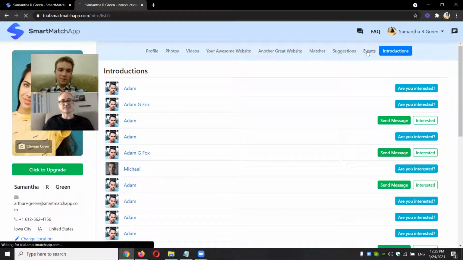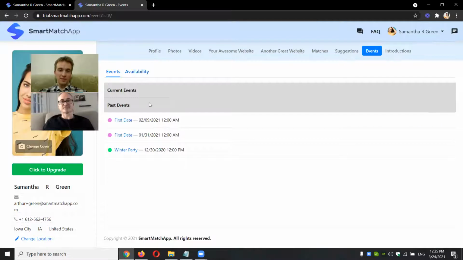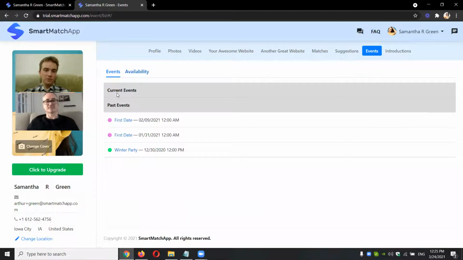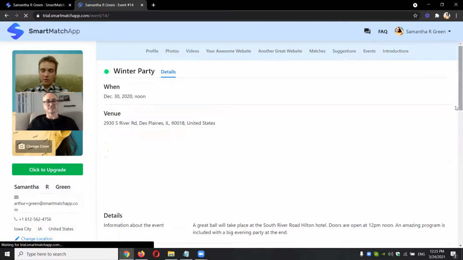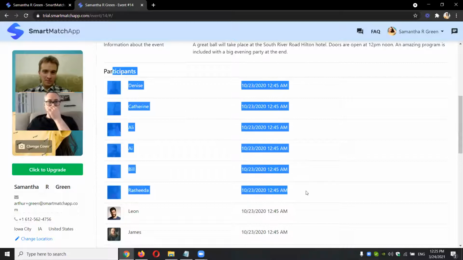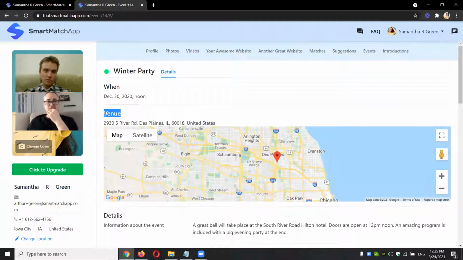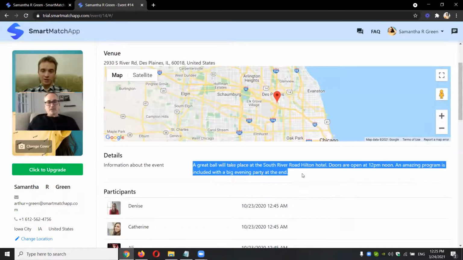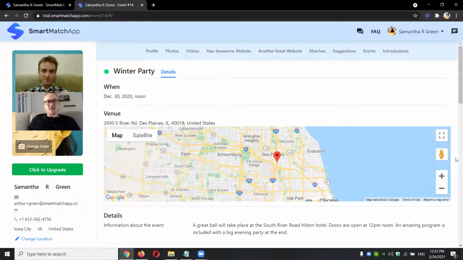Next feature is called events. You can create custom events for your clients, and they can review all the current events or past events that they participated in, along with all the participants. Event venue, of course, will be available, and it doesn't have to be a physical location. If it's a virtual event, you can easily copy paste a Zoom link or a Google Meet link for them to click on, a day and time when the event will occur, and you can add additional details about that. Well, we will give you demos. Arthur can give you a personal demo, and he's amazing at this, by the way.